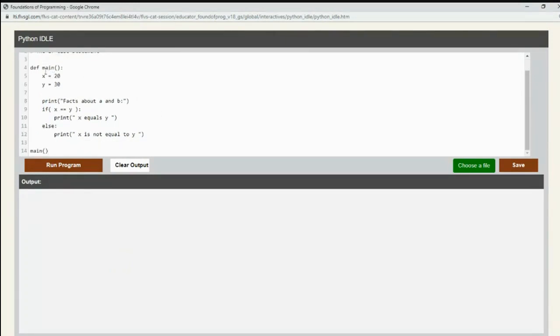So here it defines our main, there's our main function. We're assigning the value of 20 to the variable x and assigning the value of 30 to the variable y. It's going to print this statement first, facts about A and B. If x equals, remember the Boolean logic uses two equal signs to check equal because we use the one equal sign to assign a value to a variable. So if we're using a conditional statement, we're going to use two equal signs. If x equals y, print x equals y. If that's false, it goes to the else statement and it prints x is not equal to y. And that's the end of the program.